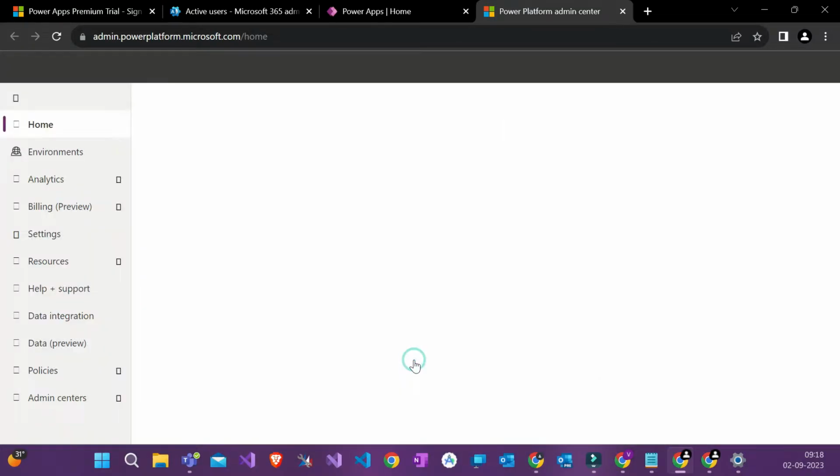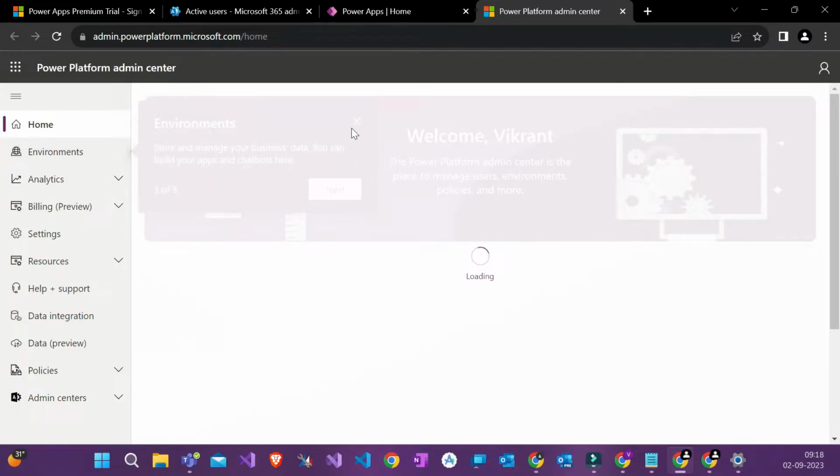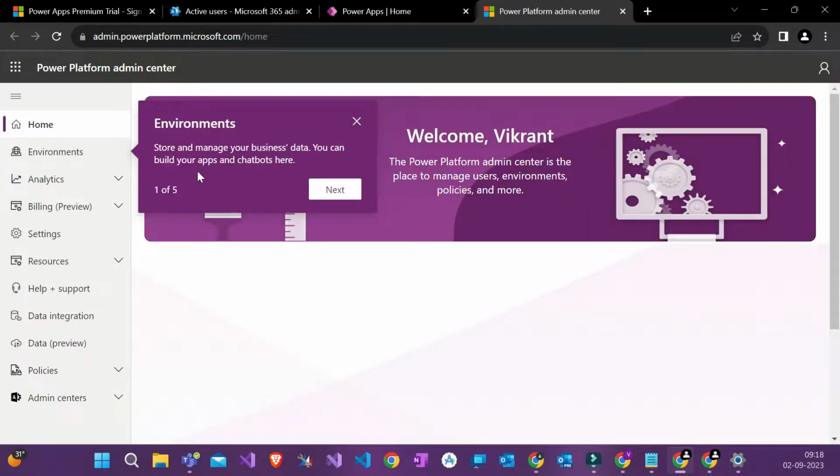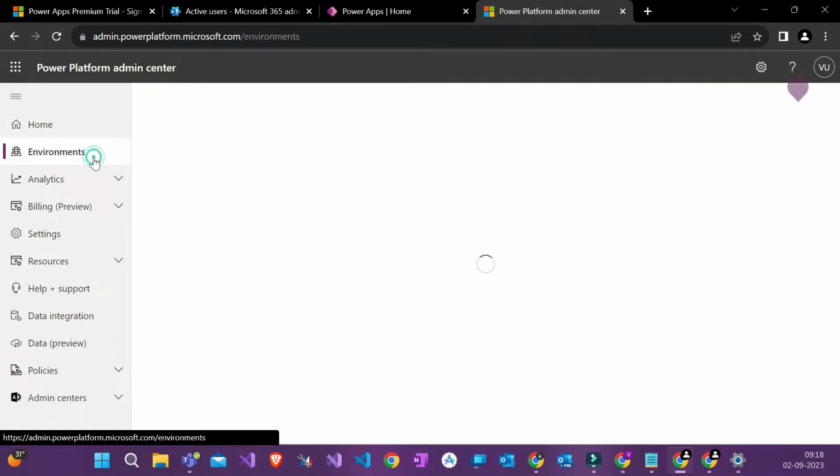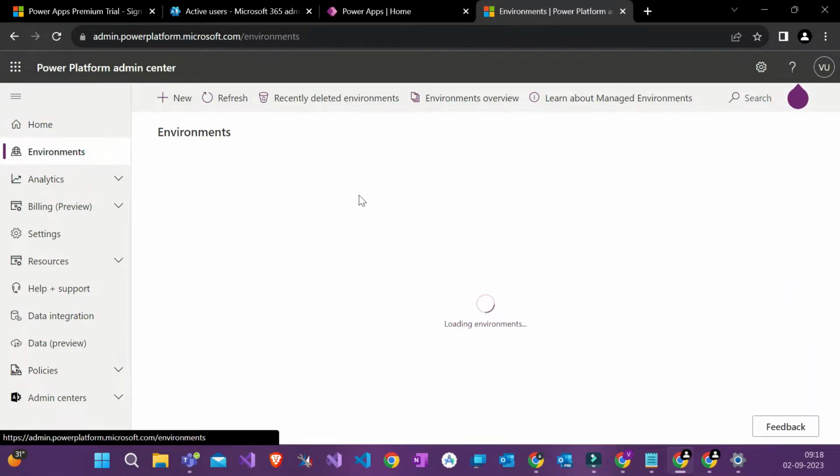Click on get started. Loading everything. We will go to environments. As I said, we can have multiple environments, so we will create one for ourselves.